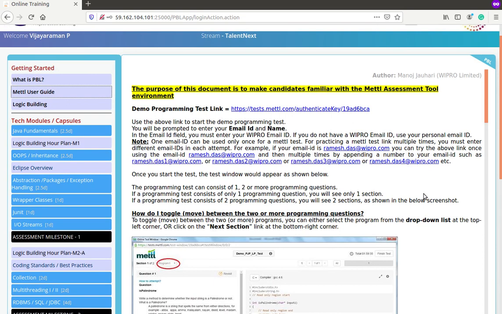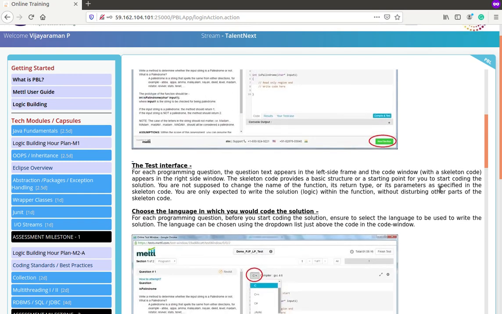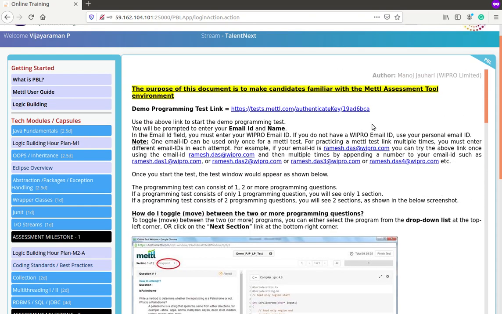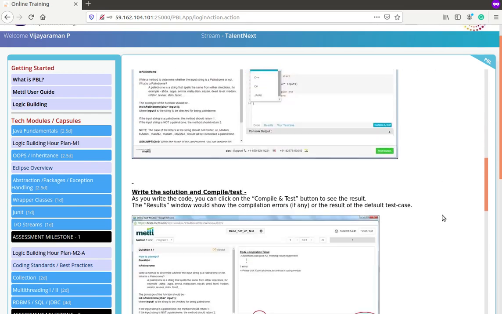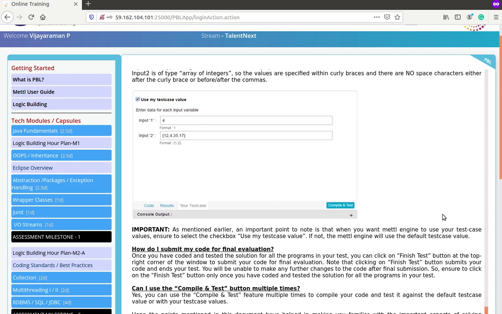A lot of assessments you will be taking on this Mettl. For example, there's a demo programming link. You just simply go through this. You'll be prompted to enter your email ID, which is your registered email ID with Wipro. In case of any clarifications about your email ID and password, you can always get in touch with your placement coordinator. They've given complete information on how to work on Mettl. Just go through this, you'll understand.